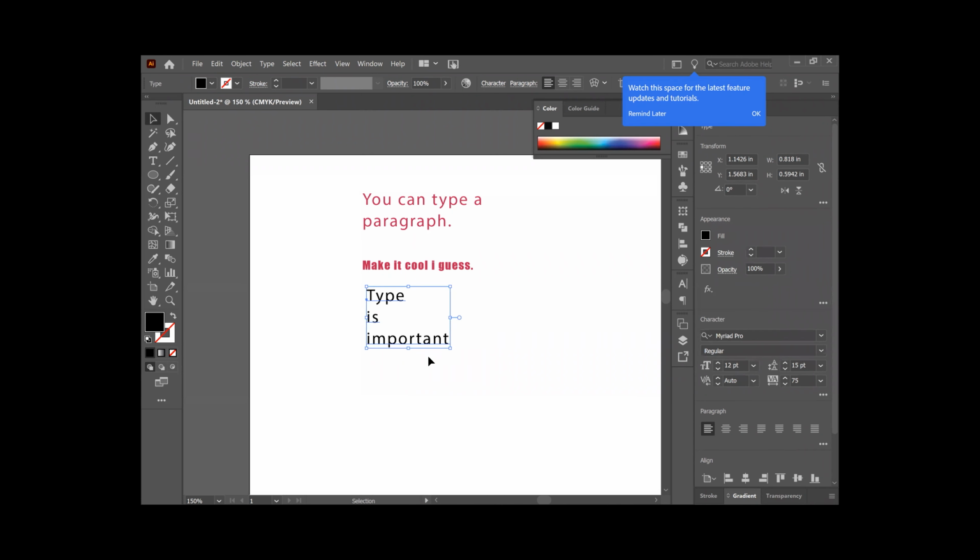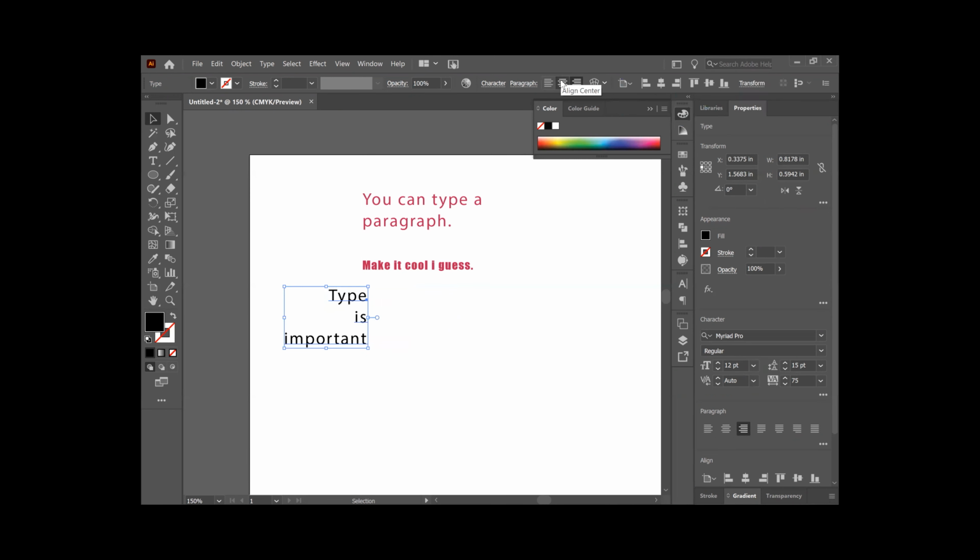I'm going to go to the selection tool. Let me move this down here. Okay, so up here near the top bar, this is align right, center align, and align left. Those are used a lot. I'm going to go center.